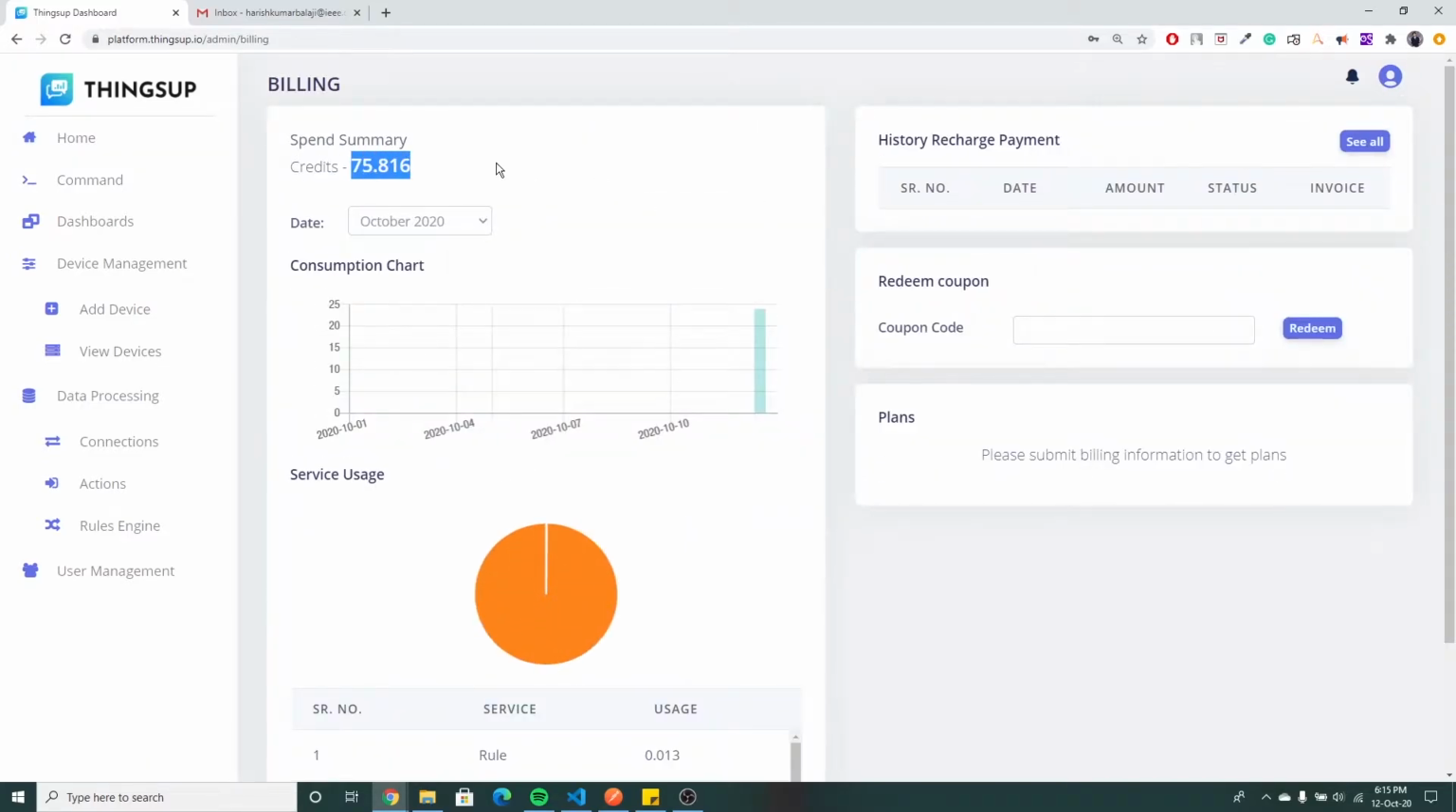If you don't have enough credits, go ahead and buy them. Once you have done, you are good to go. So just follow my steps.